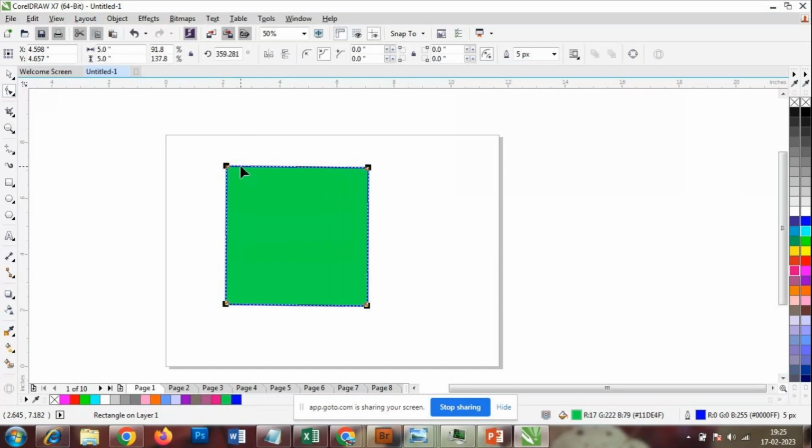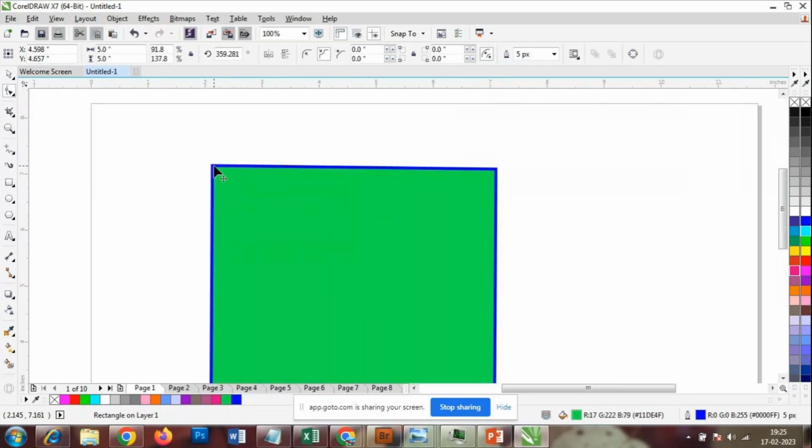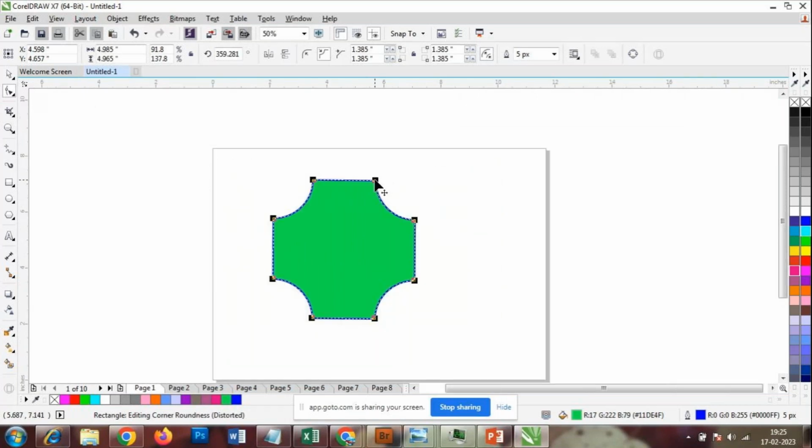The shape tool, what exactly it will do, if you click on this point, you can see the shapes over here. You have to select one point and keep on doing like this. So this is the shape tool. Again you can select like this, and this is the shape tool. Select one point and you have to drag it like this. So this is used with the shape tool.